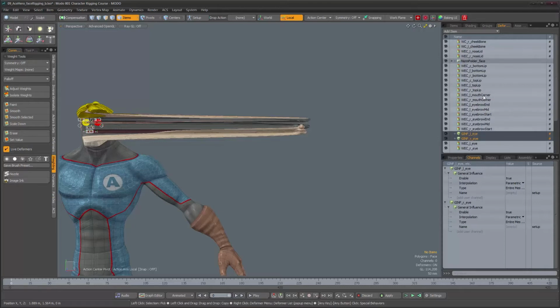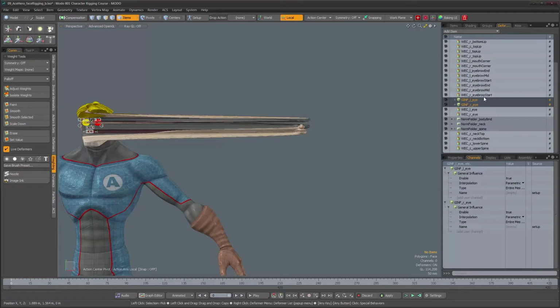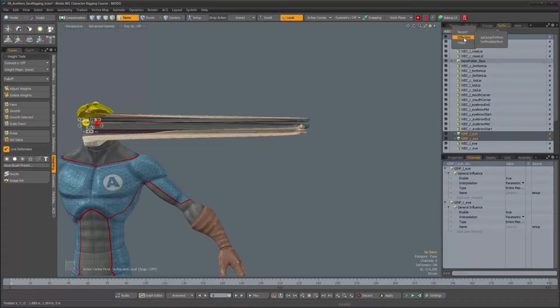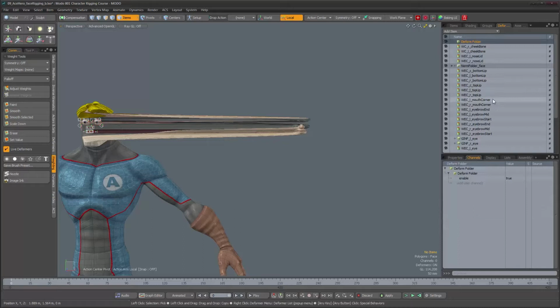I'm gonna create a folder for all the weight containers because I don't want to see them over there. So let's create a deform folder, not a normalizing folder, just a deform folder, which is a general purpose folder just for organizing purposes.